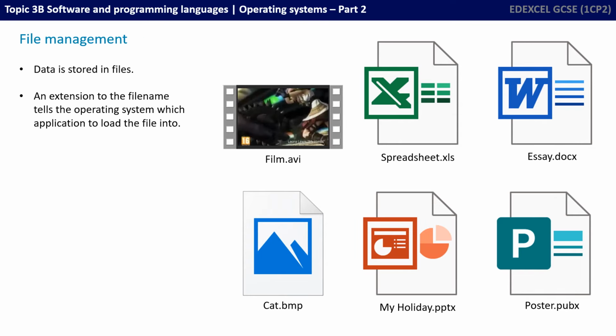Data for computer systems are stored in files, and every file may have an extension, depending on the type of operating system and how it supports files. An extension, in this case .pptx, tells the operating system which application to load the file into, so here it would choose PowerPoint as the target program.